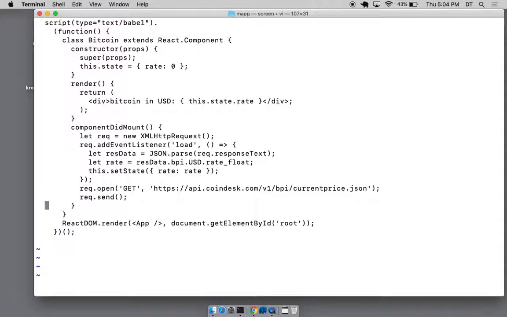Got everything lined up here. Well, then we have here, once we got this, we've got this Bitcoin component defined. So let's drop it into the app. Let's go ahead and put it somewhere. So we're going to create an instance of Bitcoin, and we want to render it into the root element. Well, I'm not going to call it root anymore. I'm going to call it the Bitcoin element.